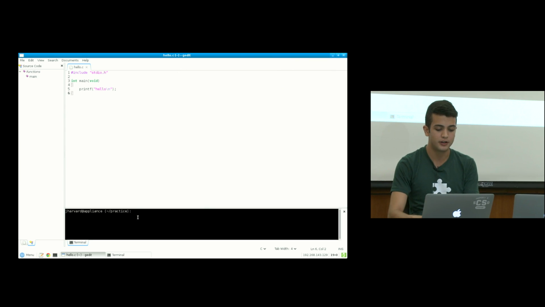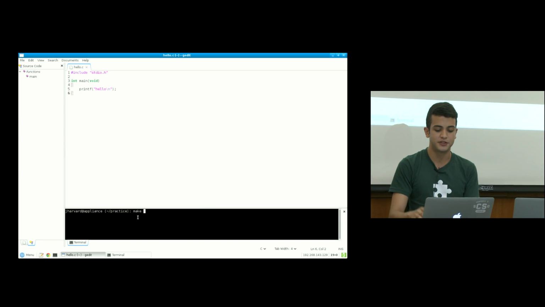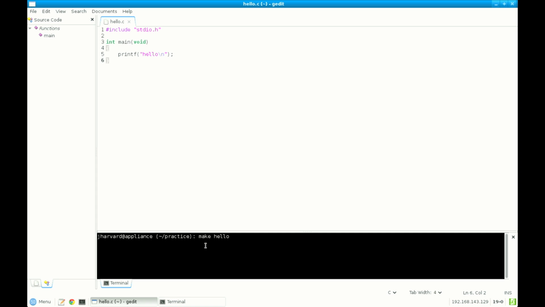So how do I compile code? The easiest way that we have is by using make, which is a function that is basically going to compile your code. You just have to say make hello, so make and the name of the program.